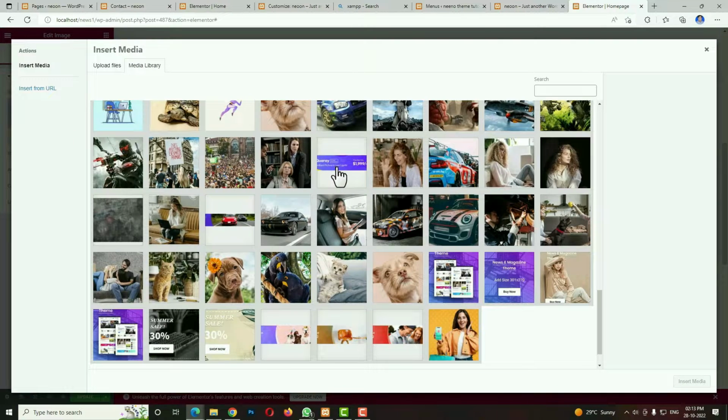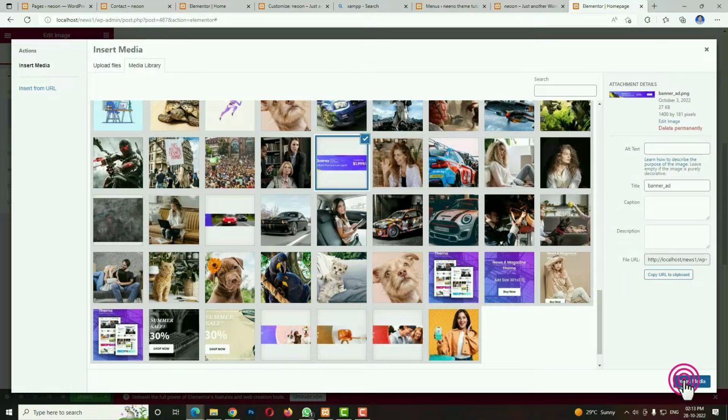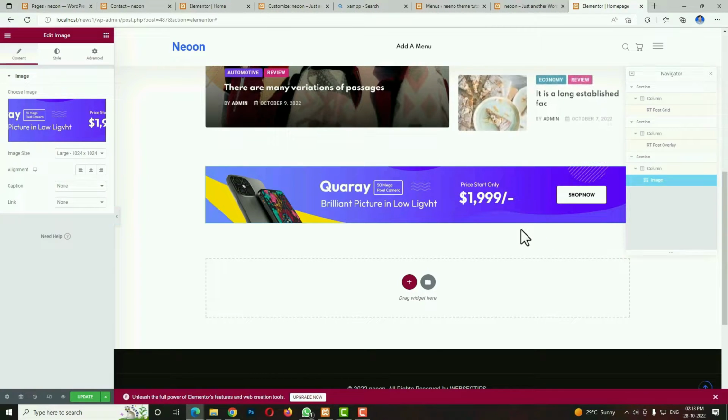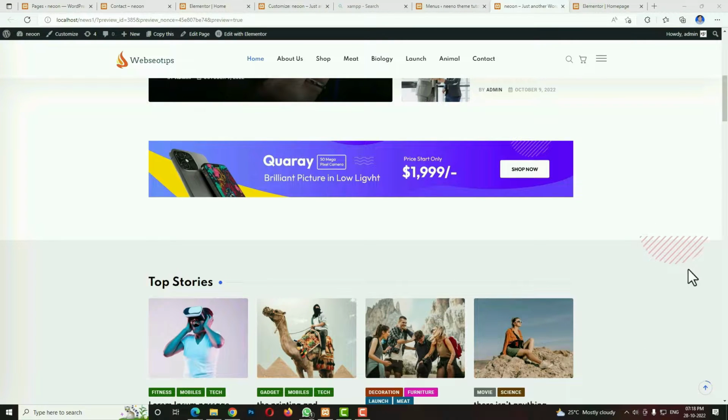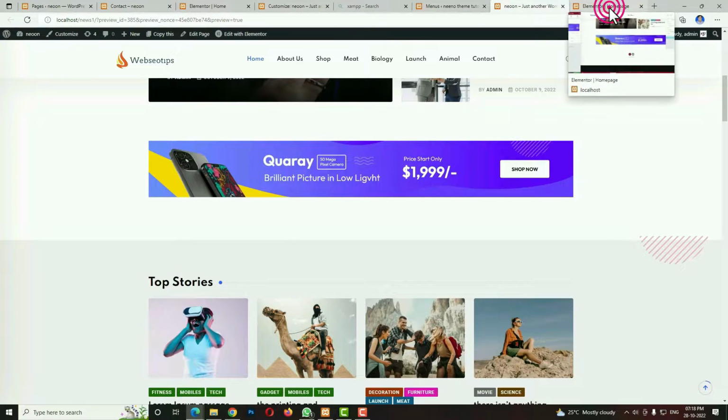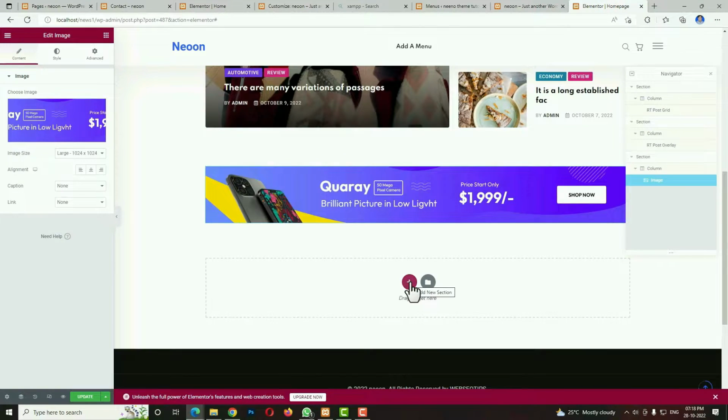So here you can see the image. Click on that and click on insert media. Okay, it's coming perfectly. After that, here you can see some symbol actually. I am talking about this one. So for that, what I have to do, you can come back here. Again I have to click on the plus option.